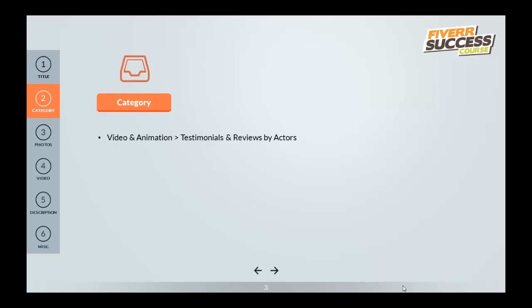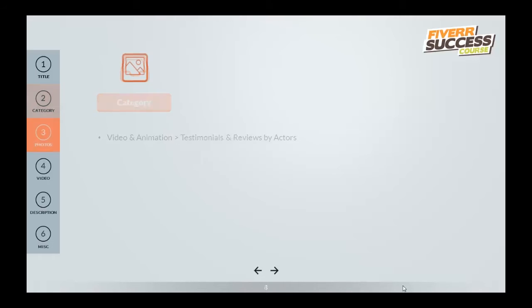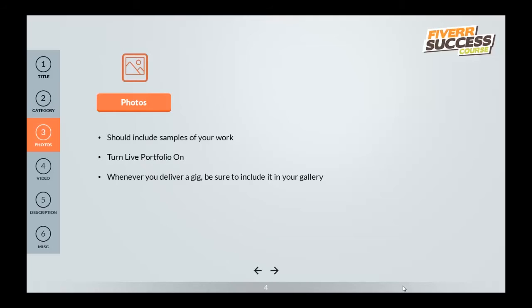For the category, we're going to put it in video and animation, testimonials, and reviews by actors. For the gig photos, you're going to want to turn on live portfolio. The reason for this is every time you upload your work to the buyer, it's going to appear in your portfolio, and potential buyers are going to see it, and it's going to help convert whenever they view your gig.